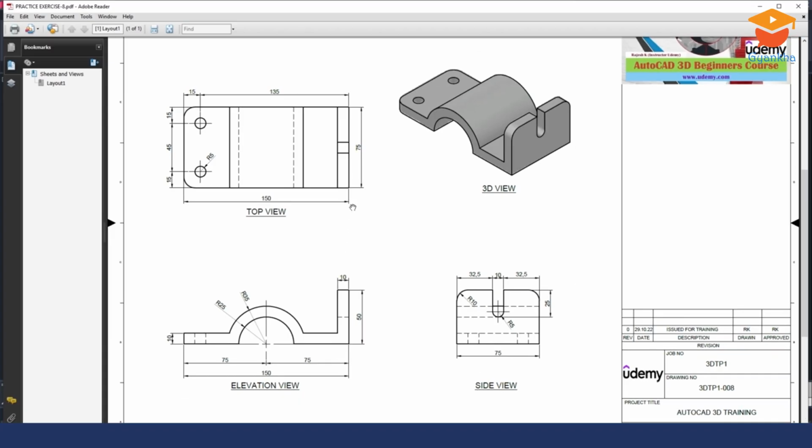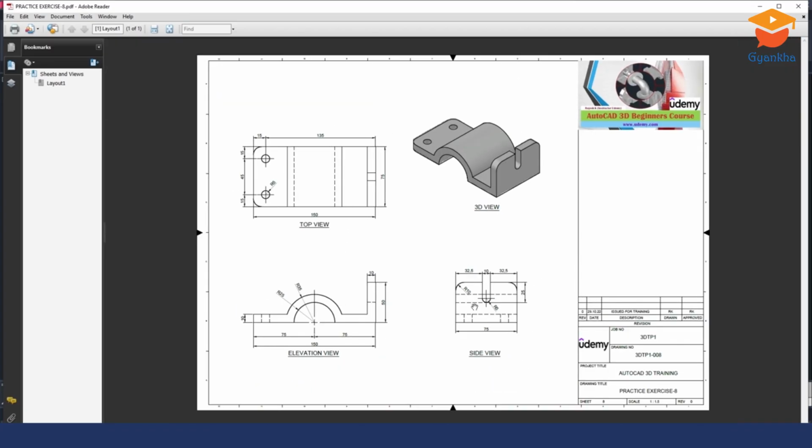Next you can make this view and arrange everything inside the layout properly. You can create the dimensions. Already you know how to create linear dimension and this radius dimension, everything you know how to make and edit. And once you finish all the drawing perfectly, you have to save the drawing and you have to print the drawing.